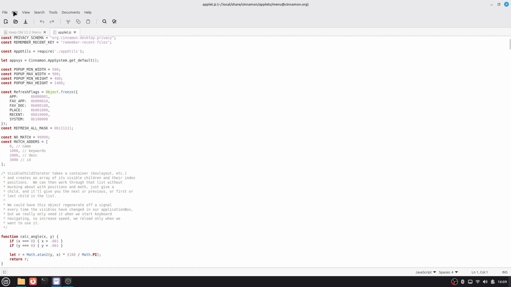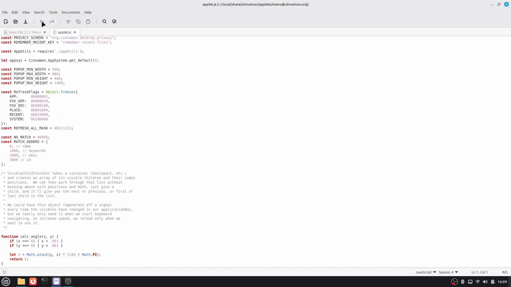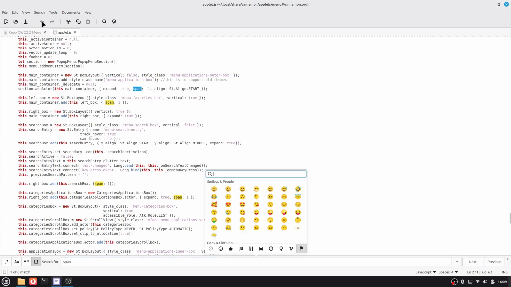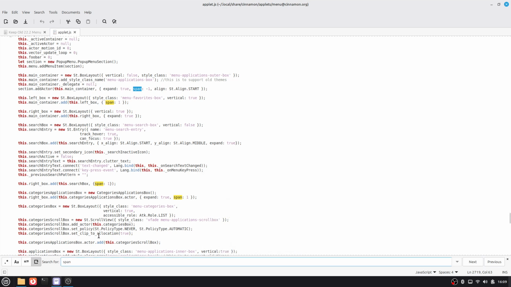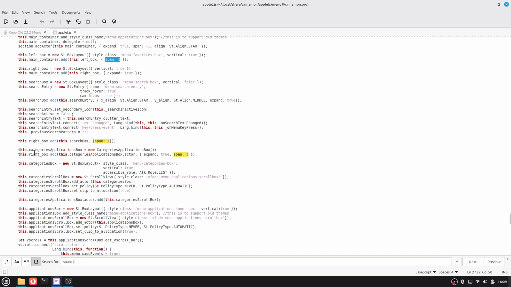Let's go to view. Let's see if we can go to find, search, find. We want to go to span :1. What happened here? We didn't want that. Span :1. Okay. Right here. Let's make sure that that's it. Right here. This right box, add this search box.